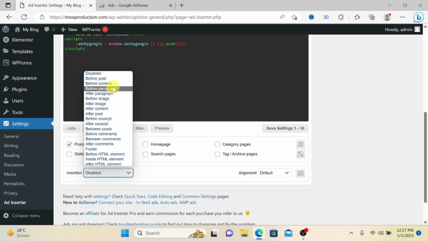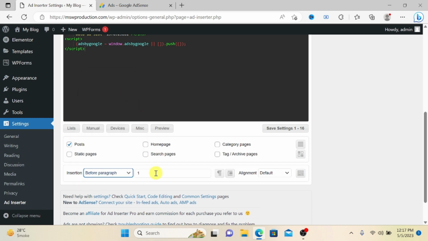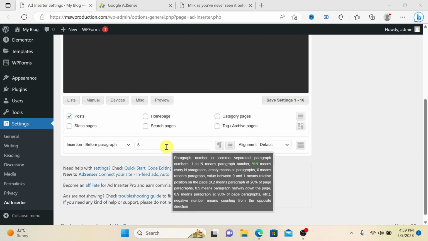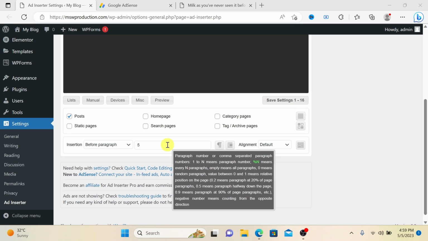You can choose after particular paragraphs, before paragraphs, after content, after images, etc. Here, when you choose after 5 paragraphs, it will show ads after every 5 paragraphs of every content. You'll see that after the insertion box, there is a percentage section. It means you can select after how many paragraphs you want to show ads. When you want to show AdSense ads after each 5 paragraphs, write a percentage before 5. You can choose the number you wish.